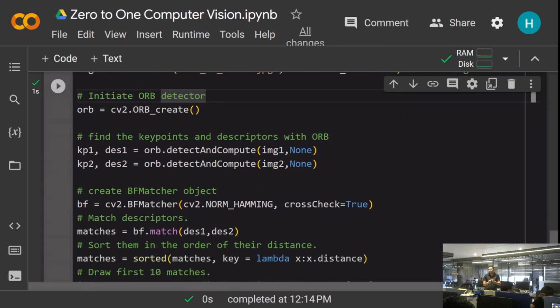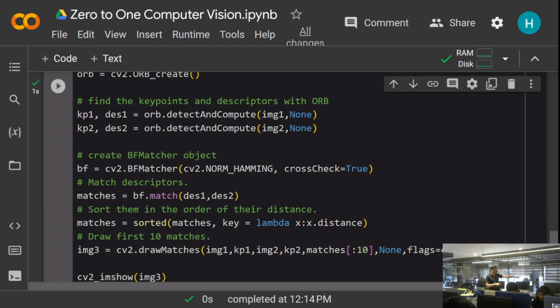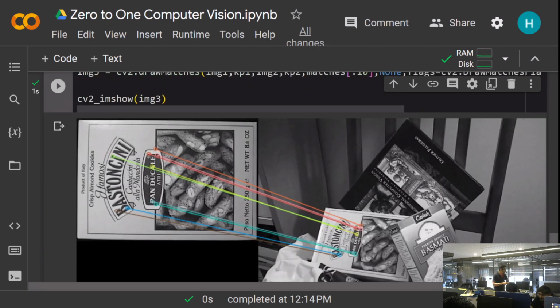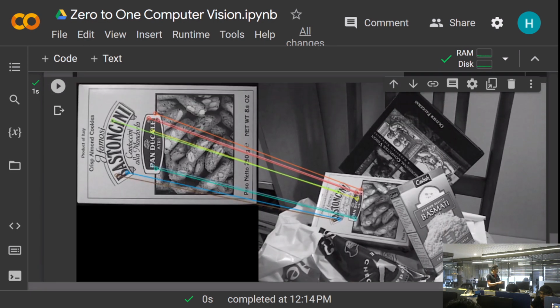Then we match all the features, checking how similar they are from the first image to the second image, and whatever matches we get, we store them. Can you show the results? Okay, so here you can see the features.